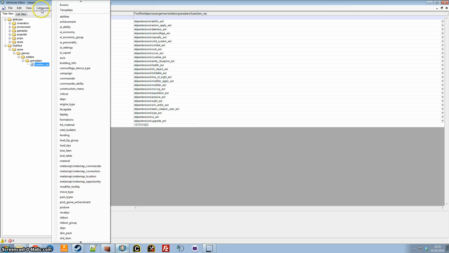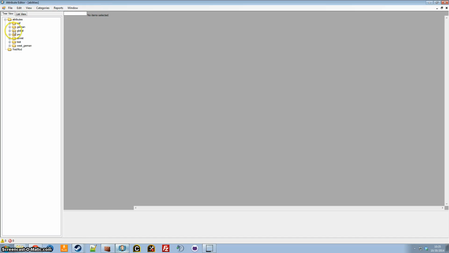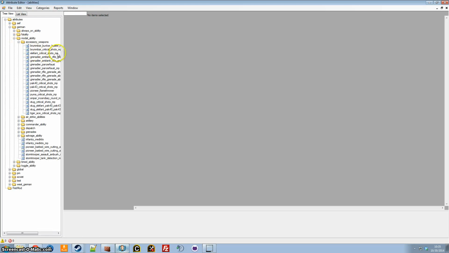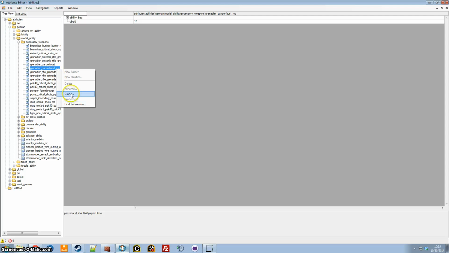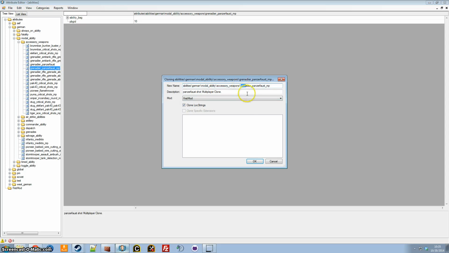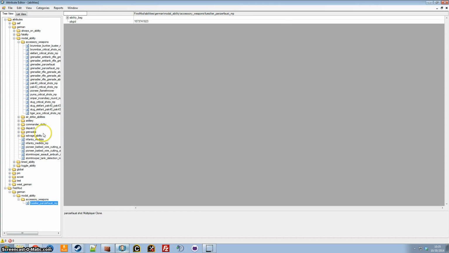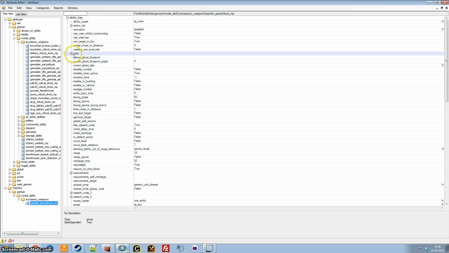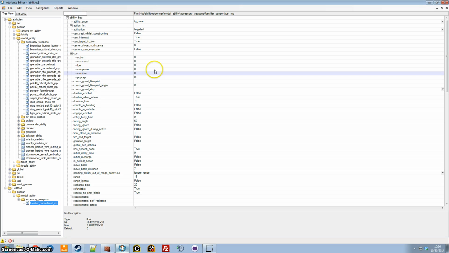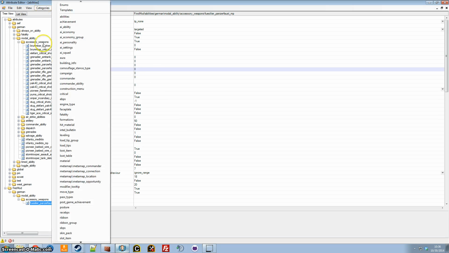And now we'll go to abilities and we'll find the Panzerfaust ability. We'll make a new one named after our new entity. And let's say we want to make this one free. So we'll take away the munition cost there.